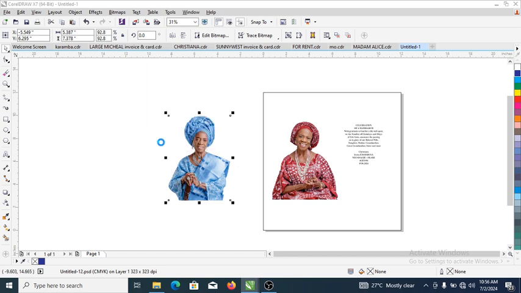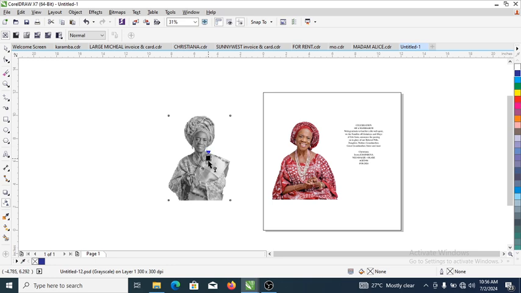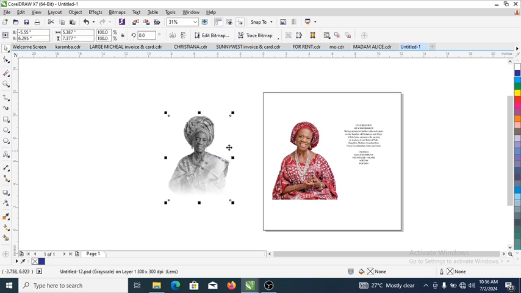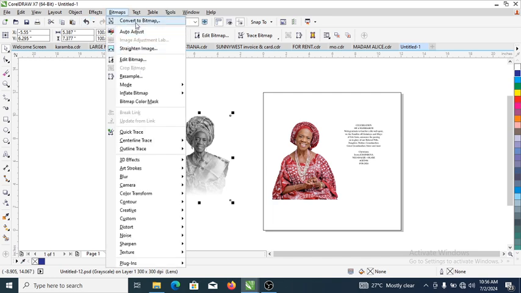Then what you need to do next is to click right here and choose grayscale. It's okay. Good. Well, so now we are going to blend the bottom of this picture with the help of the transparency tool. Click on that, then blend it right from the bottom just like so. Then you go ahead and convert to bitmap again.